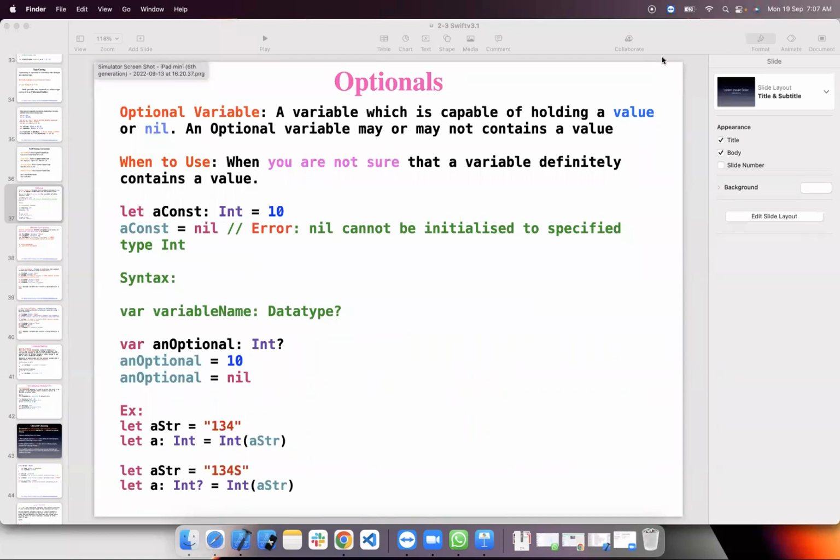Hi friends, in this session we are going to cover optionals. Optionals are very important. You will definitely find at least 3 questions in interviews regarding optionals. What is optional? Optional is something which is not mandatory, right?